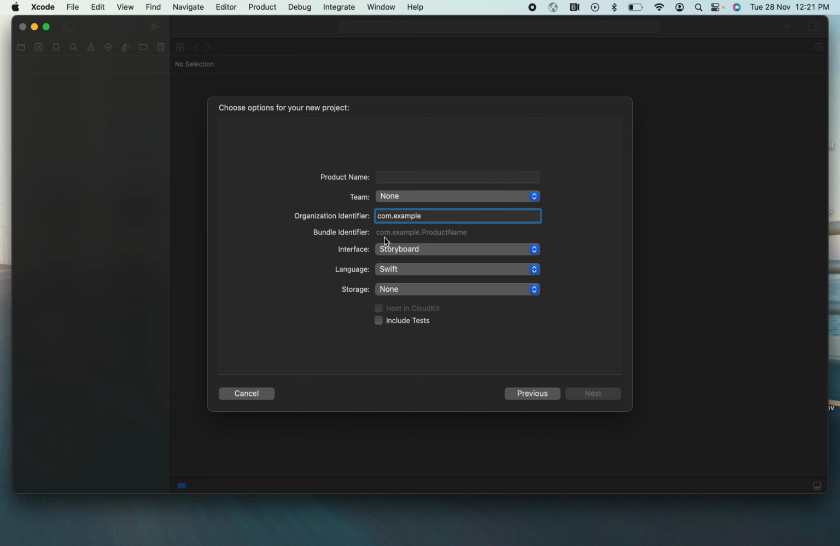This bundle identifier is unique for your application. It will be taken from the organization identifier as well as the product name that we have provided. So if we have used example1 or something, the bundle identifier will be taken from the organization identifier and the product name. This needs to be unique. If somebody has already used the same com.example1.newproject, then we cannot use this bundle identifier. So this needs to be unique.